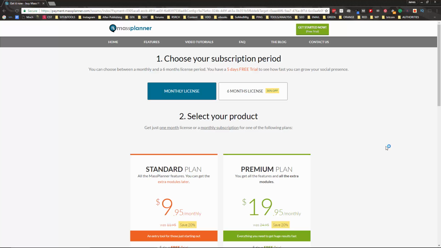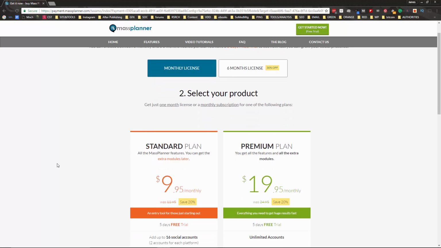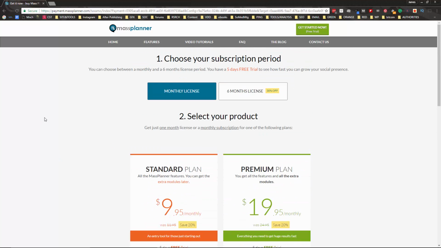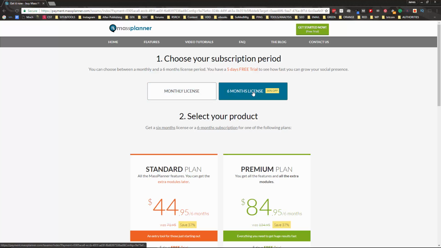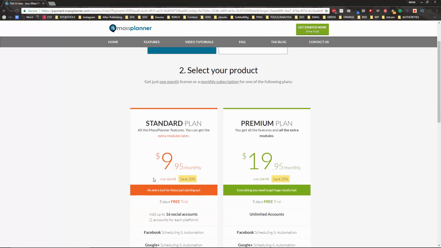Okay, so what's the cost of Mass Planner? Well, it's gone up slightly since I got it. Yes, I think I paid $9.50 per month to begin with. But then, getting the 6 months license is more sensible. Once you've tried it out for 5 days for free, get a monthly license, which will cost you under $10.